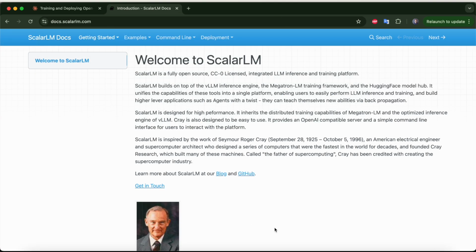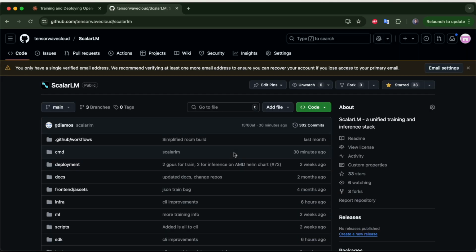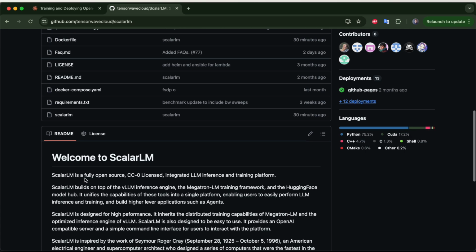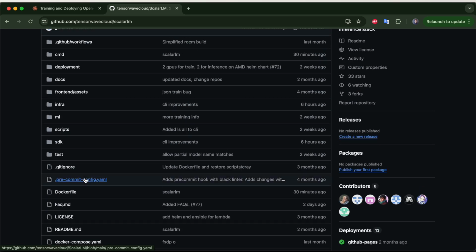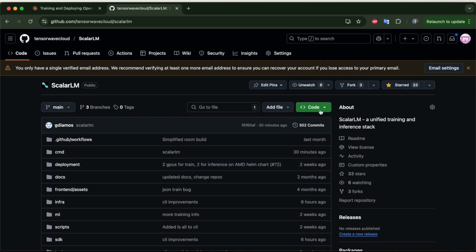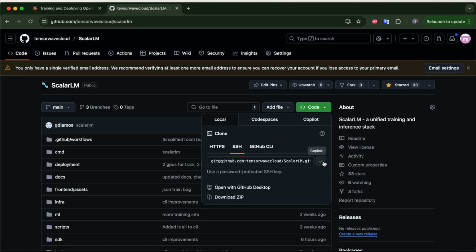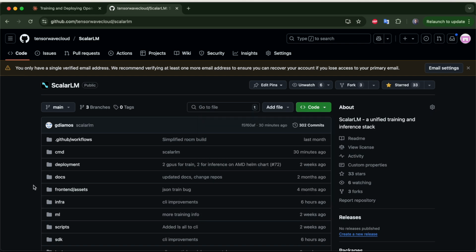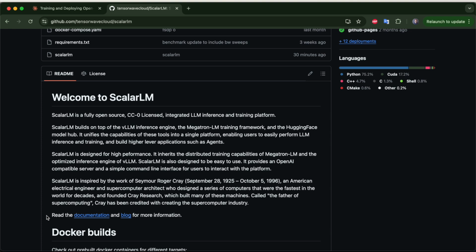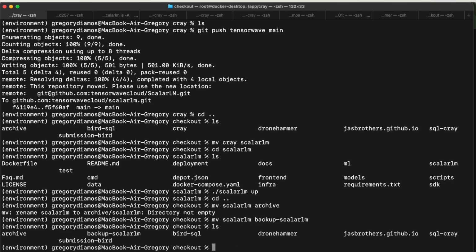Okay, so this is ScalarLM. It's an open source, permissively licensed, integrated LLM inference and training system. Let's look at the source code for that. Okay, so here's the source code, ScalarLM on GitHub. And let's see how we can use this. So first, let's try cloning the repo, and we can try running it. So it looks like we can run this locally. We can run this on our own laptop. So let's look at that.